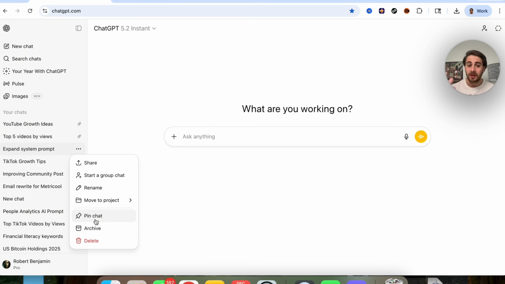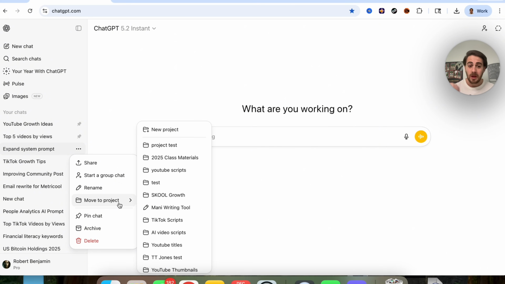You can also note that from this menu right here, you can share chats with people. You can start a group chat from a chat. You can rename the chat, and you can also move it into a specific project if you want that chat to live inside of there.